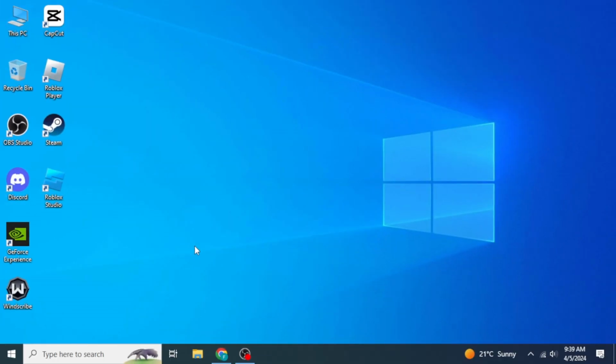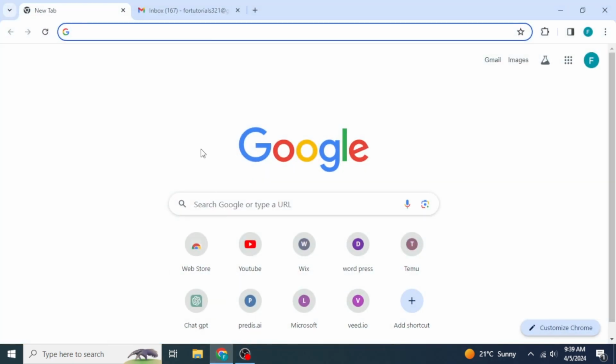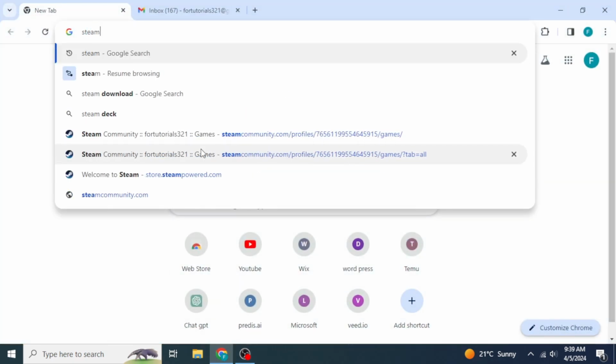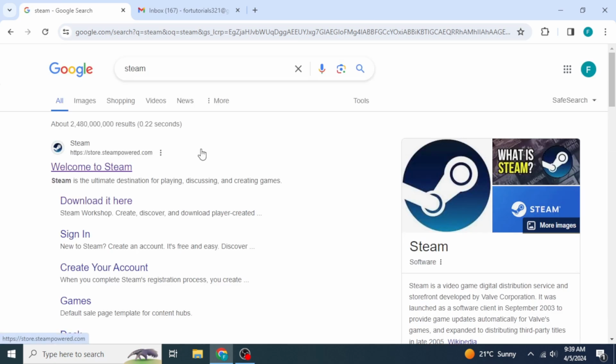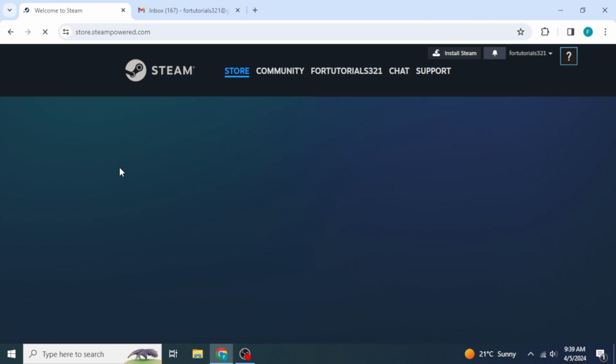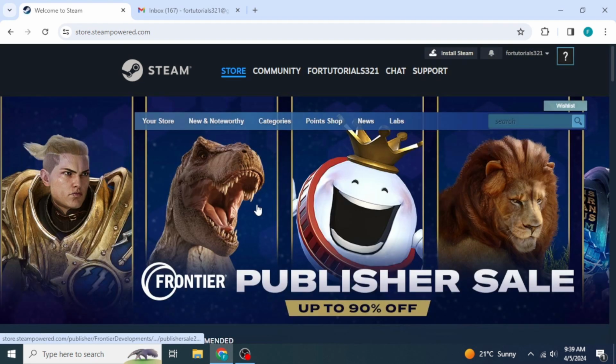So to download this game, first of all, you need to open any browser in your system, and then you're going to type into the search box for Steam. Once you search for Steam, you can just go with the top link and then you will be redirected to the official website of Steam.